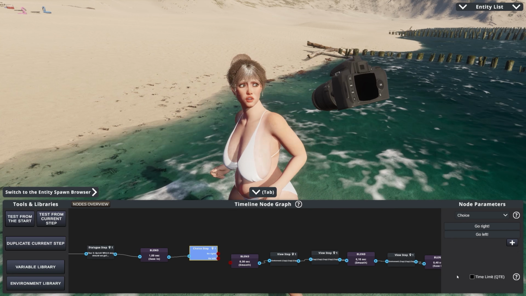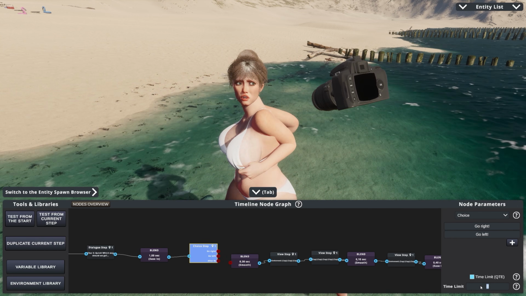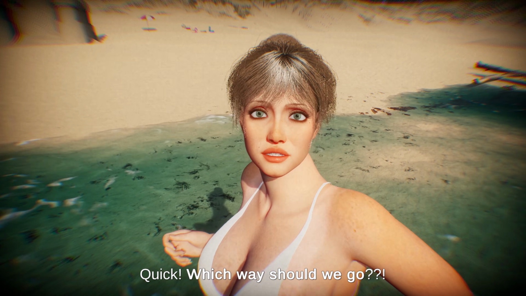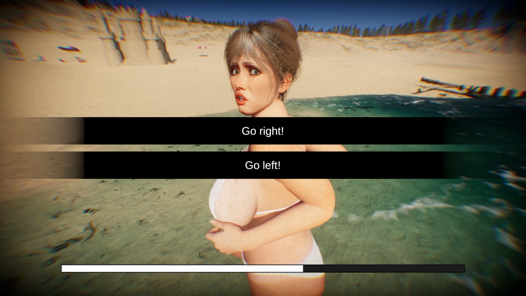You can also add a time limit. This shows a timer to the player, and if no choice is made before it runs out, a dedicated output will be triggered, perfect for a quick time event sequence.